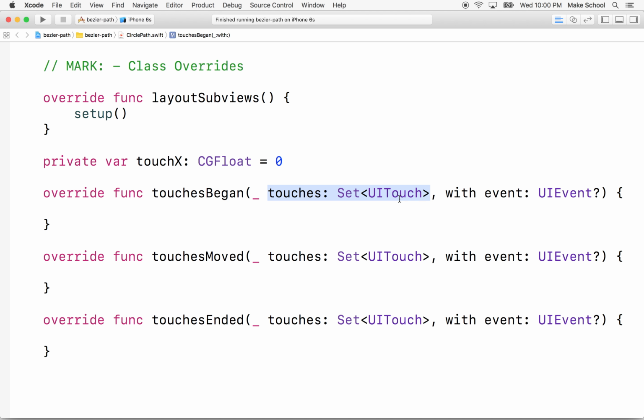Now, why do they give us a set? Well, because you could have multiple fingers touching the screen. So every touch object in here could be one of your fingers making contact with the screen. So you could have like 5 touches or more maybe going on, or maybe 2, right? Or one, if you just touch with one finger, right? For us, we're only concerned with the touch from one finger, the very first touch. So what we're going to do is get the first UITouch out of the set.